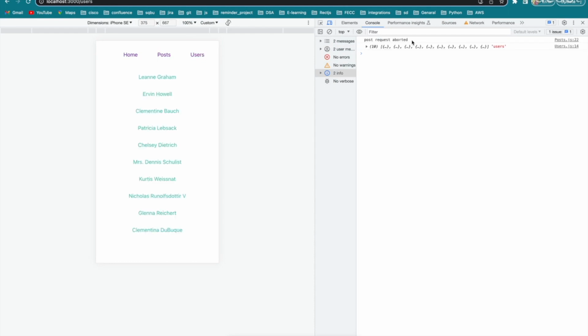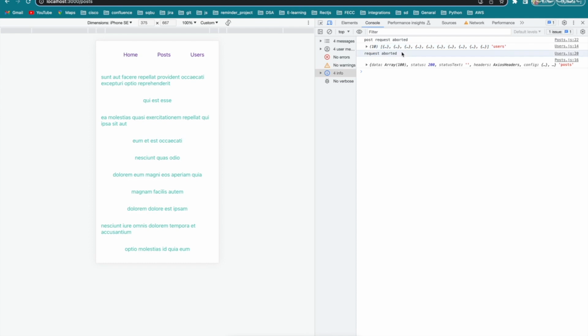Post request aborted, and I only see the users API. Similarly, when you again go home, I have clicked users, and immediately click post. You see request aborted. That means the users request aborted, but I'm seeing only the post API. So this way you can clear your memory leakage issues and unnecessary API calls.